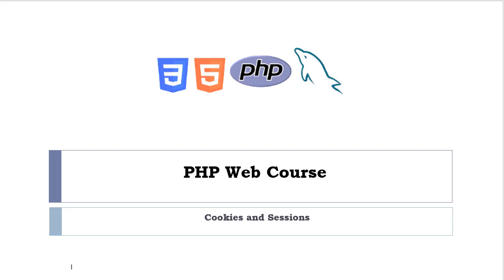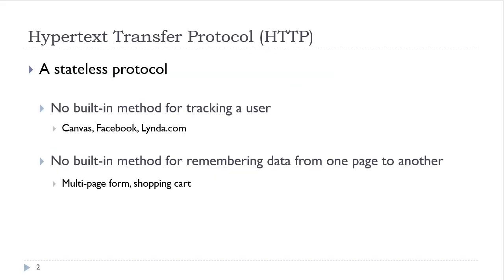In this class, we will learn about cookies and sessions. Let's first talk about the HTTP protocol. This is called a stateless protocol. It means that there is no connection between page and page.